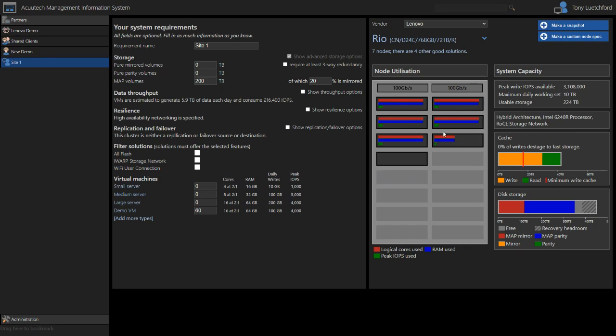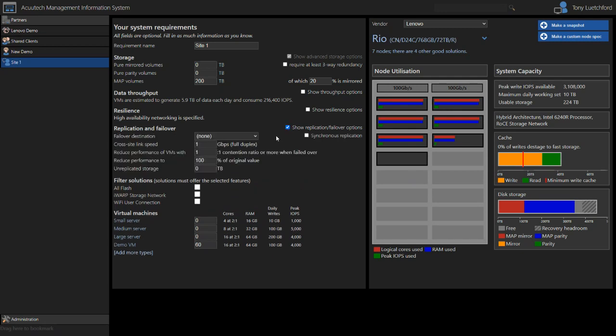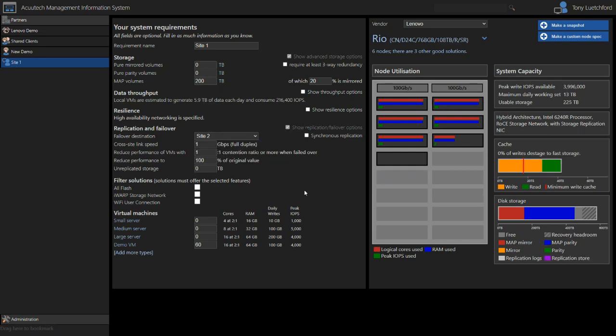So now that's my site 1 done. So now I want to replicate this in a production to DR scenario, active, passive, and I can do it very, very easily. So I can click on this tool here, replication of failover. I can choose the failover destination, and I'm going to say site 2.